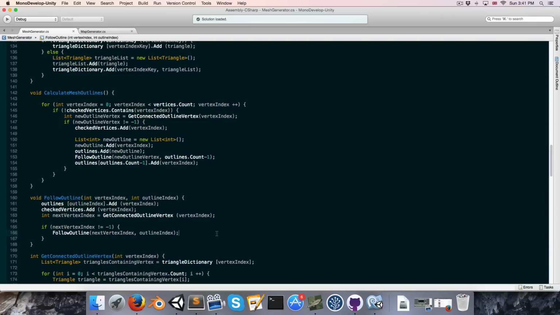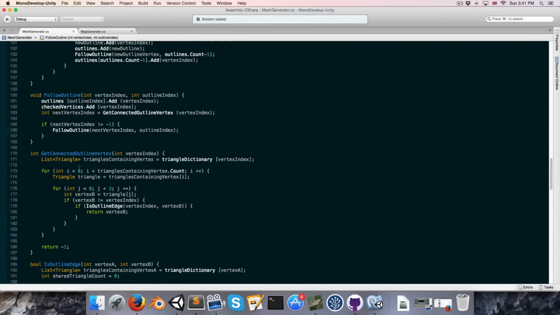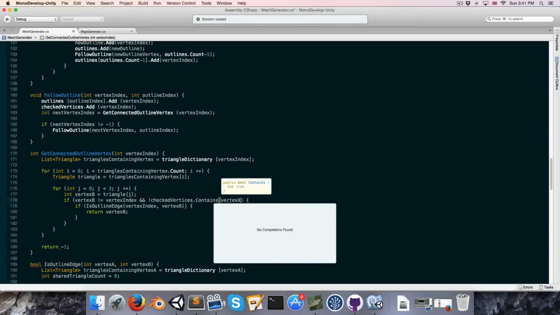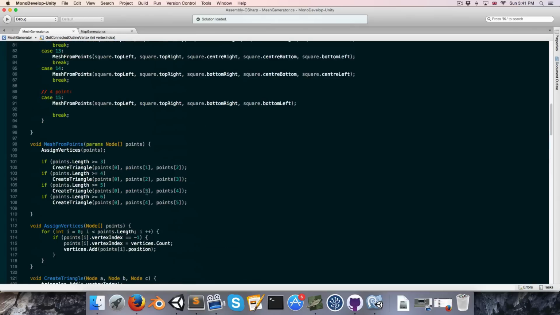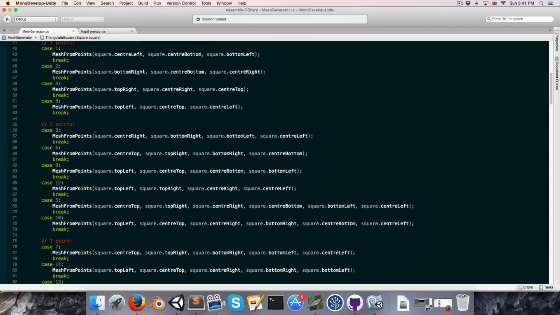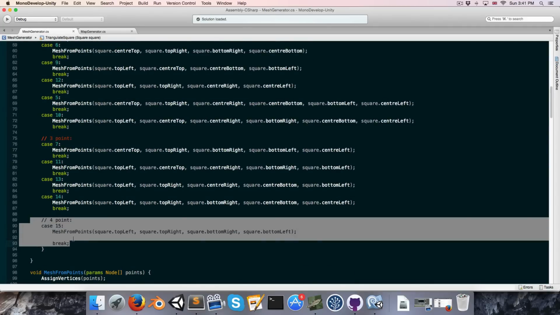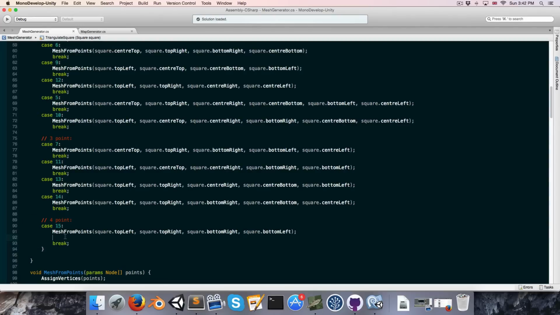We should now have all of the information we need in order to actually create our wall mesh. But before we go ahead and do that, there are two optimizations I quickly want to make. The first is in the getConnectedOutline vertex method. We're saying don't bother to check if it's an outline edge if vertex b is equal to vertex index. We can also say and not checked vertices dot contains vertex b. That's the one optimization. The second is in the triangulate square method. With case 15, where all 4 points of the square are active, that means that all surrounding nodes are walls. In other words, none of these vertices listed here can be outline vertices, so we can just go straight ahead and add these to the checked vertices hash set.